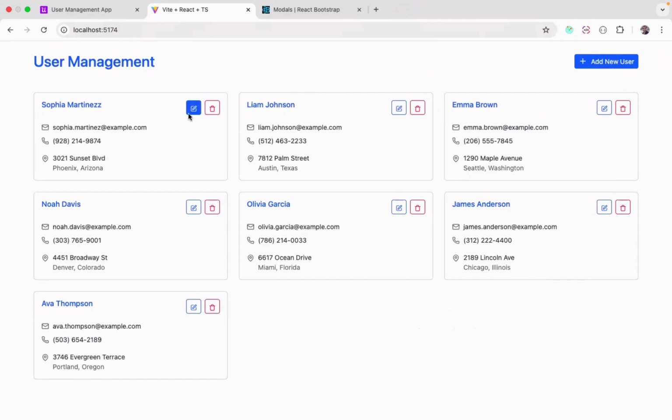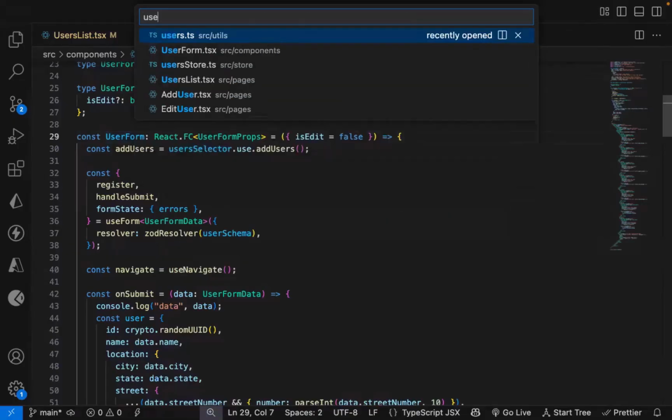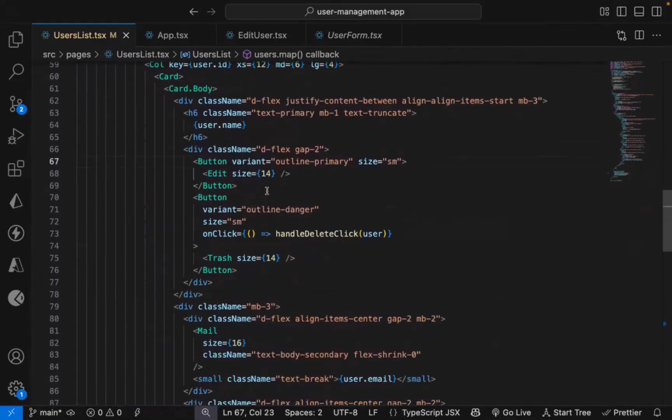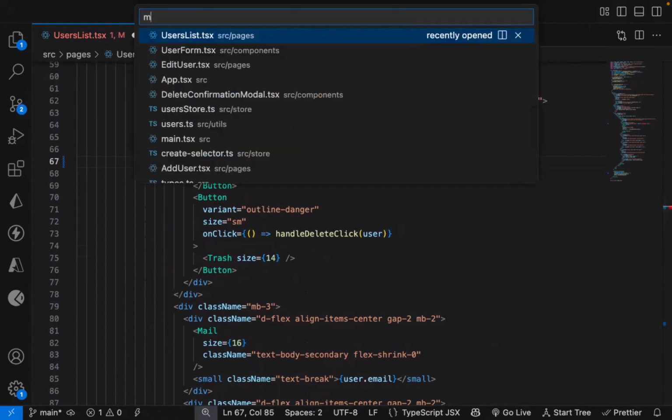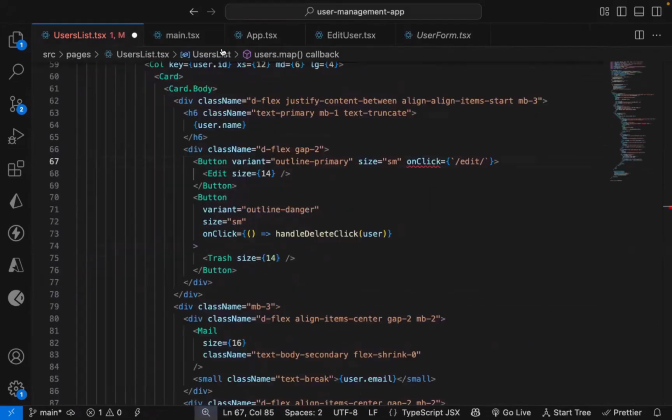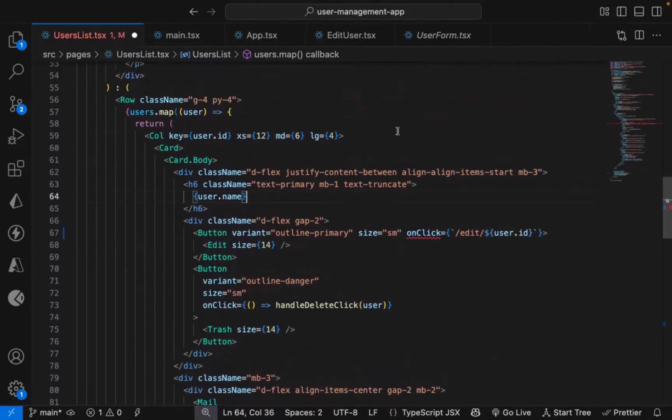So let's add the redirection on this particular edit link. In user list, where is our edit link? Here. So we have this edit button. On click of this, we'll redirect the user to that particular edit component. We'll use a template literal, slash edit slash id. So whatever property we have in app, slash edit slash id of that particular user. So here I can say dollar of user dot id. This is the user and user dot id. So this should be navigate.